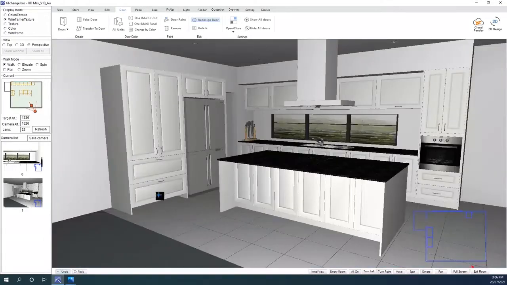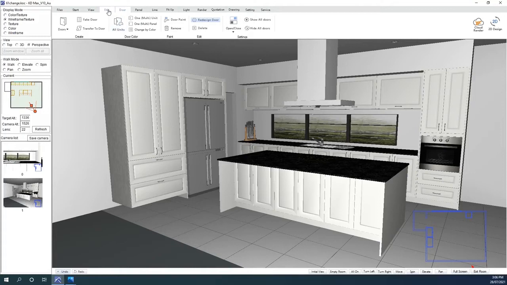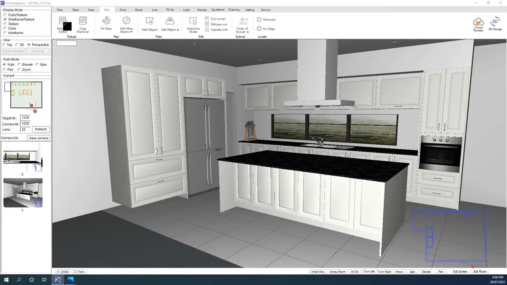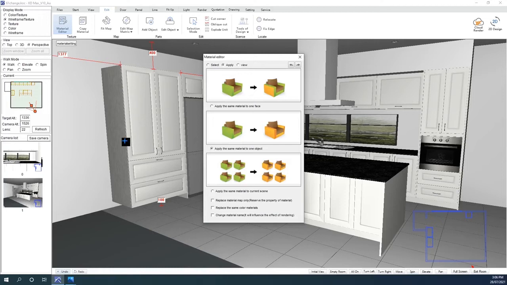Now, say you don't want an end panel on a unit. If I just hide that one for now, what we can do is use our editing function. So I'll change my editing function. I want to paint this end panel here. What I'll do is go to my material editor, select my door, and then I'll apply that. And there's some new options here you can see.